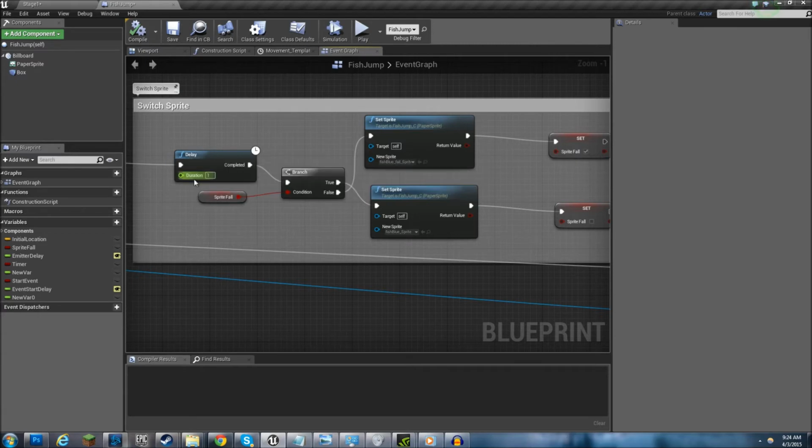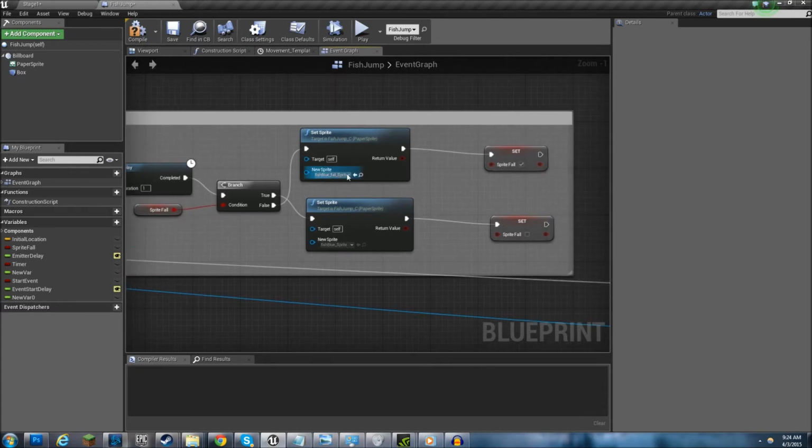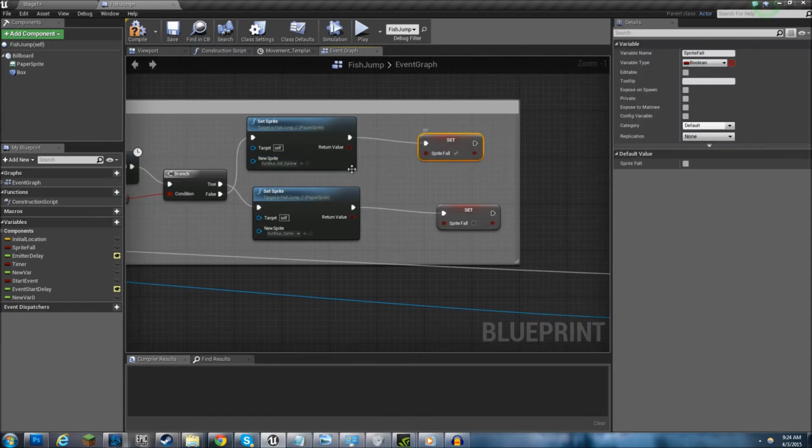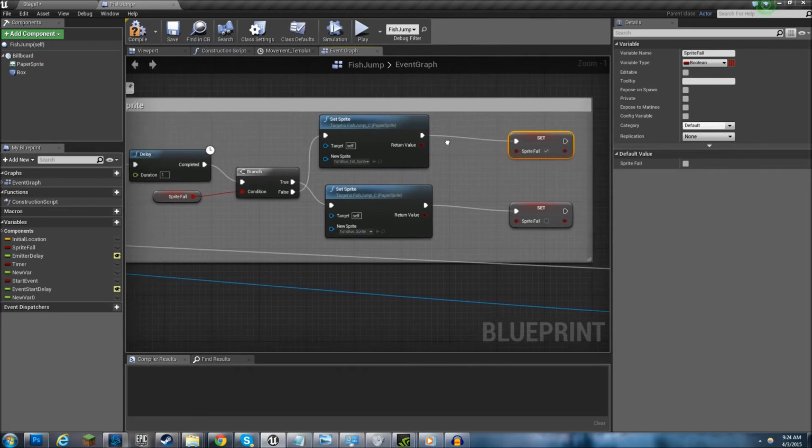But the length of the timeline is 2 seconds, so I knew that halfway in it's going to be coming back down. So after 1 second, it checks this bool. If it's false, it sets the sprite to falling. Then it turns this switch on, so the next time it comes through, it's going to be true. It's going to set the sprite back to not falling. So this is basically just a loop.